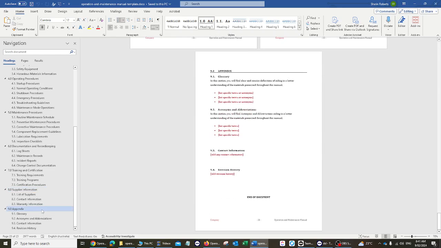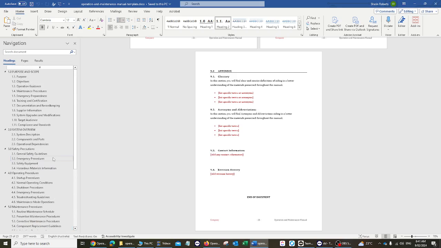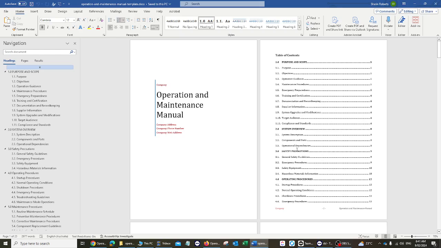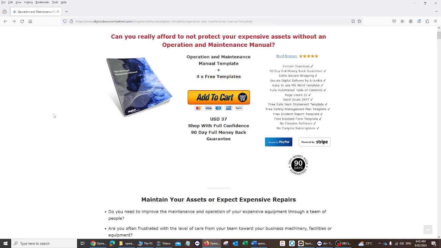And then finally there's an appendix where you can add in general relevant information, such as a glossary or contact information and revision history for this particular manual. So that in a snapshot is a really quick overview of this operation and maintenance manual template. So take your time to have a look at it, and hopefully there's something there in it for you.